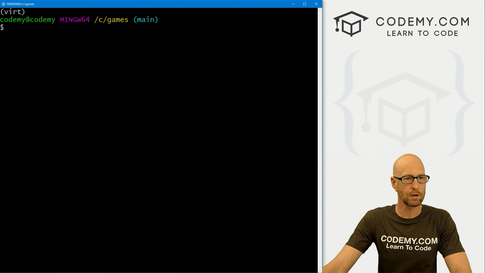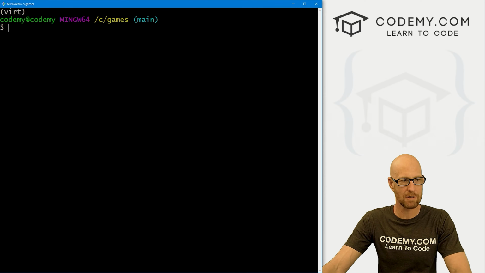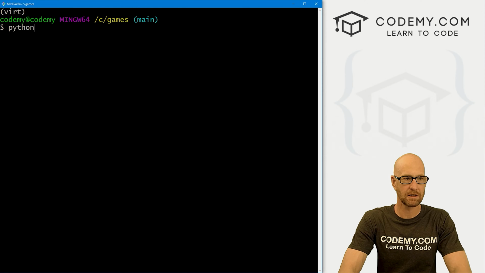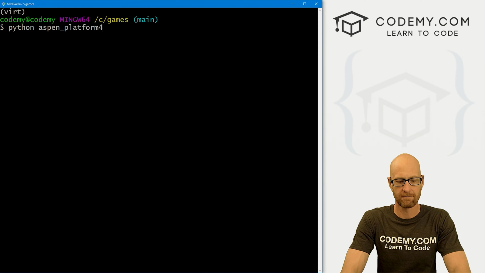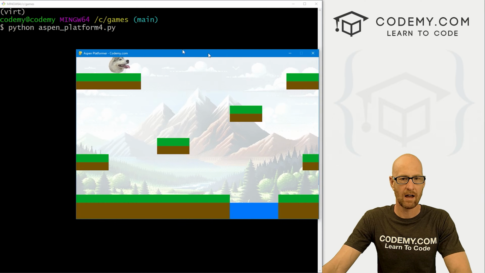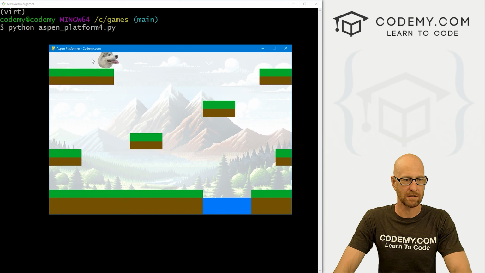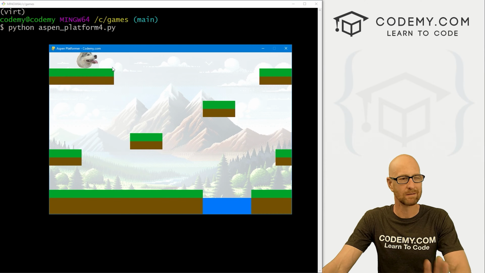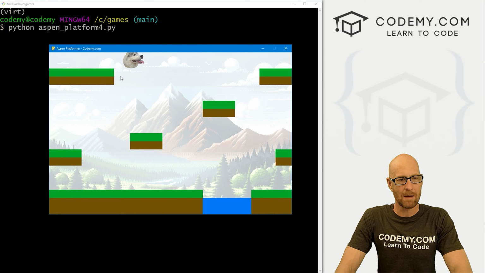So let's head back over to our terminal. I'm in my C/games directory. My virtual environment is turned on. And let's run Python Aspen_platform4.py. And when we do, we see Aspen is now up here at the top. She can move, but not fall. Now her ears are getting cut off there. We might need to resize her a little bit. Maybe we'll do that later. Not that important right now. But okay, she's up here at the top. Now we want to introduce gravity so she falls whenever she walks off the platform here.